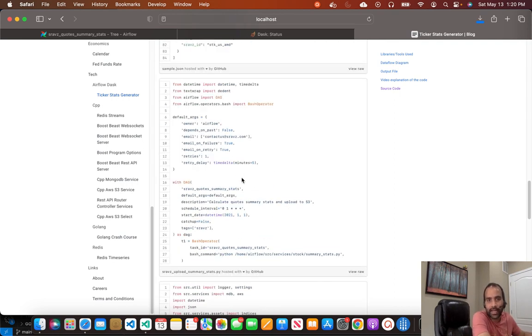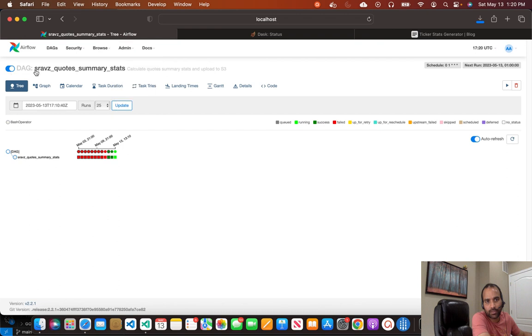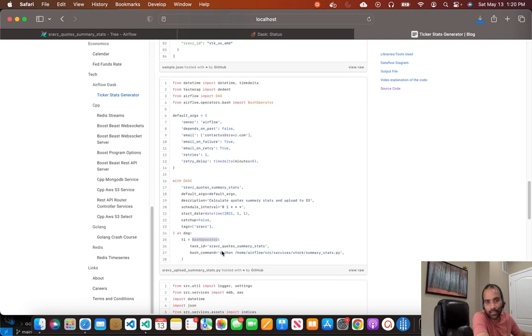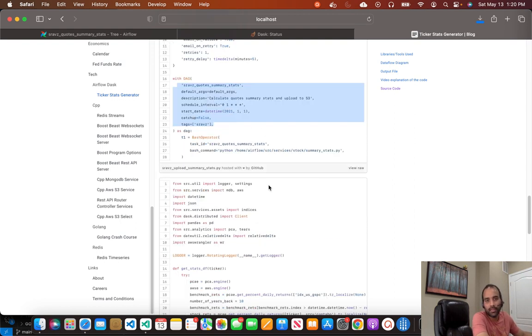So this is the code for the DAG. The DAG Sravz code summary stats, which I just showed you, is running in Airflow. It uses a bash operator. The bash operator runs a Python script. The rest is basic Airflow DAG. If you're interested in more details of the Airflow DAG, please let me know. I'll create more videos on that.